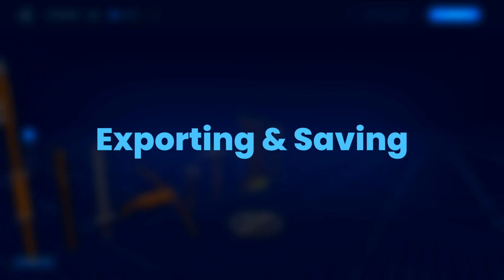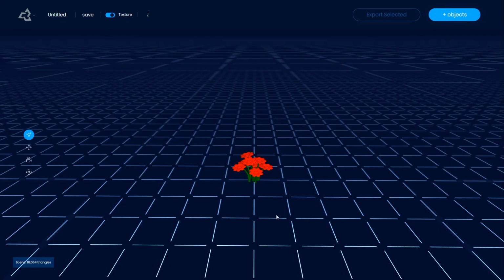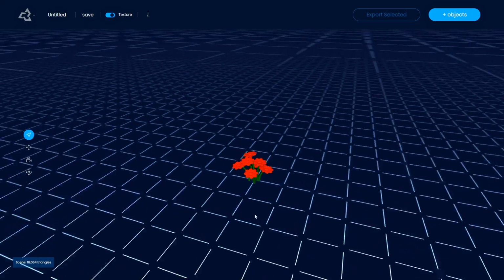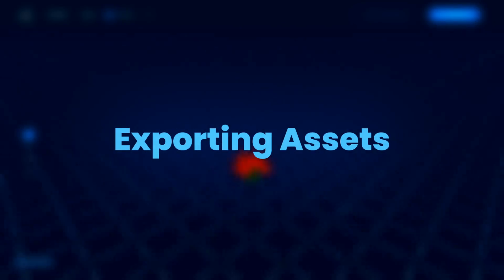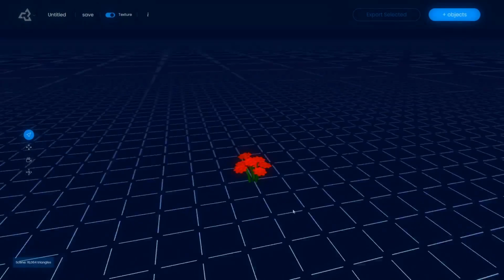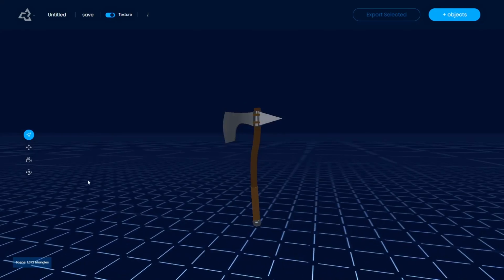Today we are taking a look at the export and save options you have at your disposal and which options fit your needs best. So let's say you've added and modified an asset in the Sloyd web app and you're now ready to export and download the model or save it to continue working on it in the future. Now let's take a look at how you would do that.